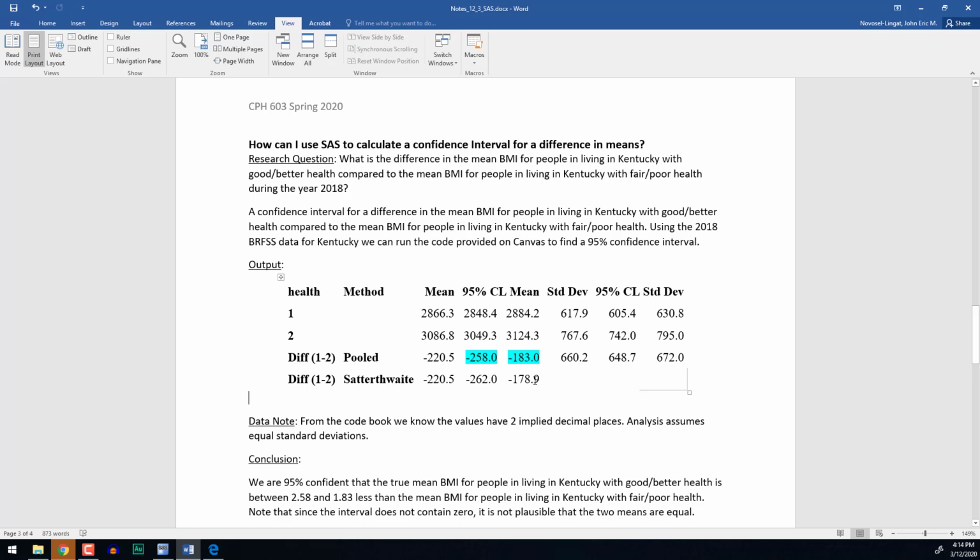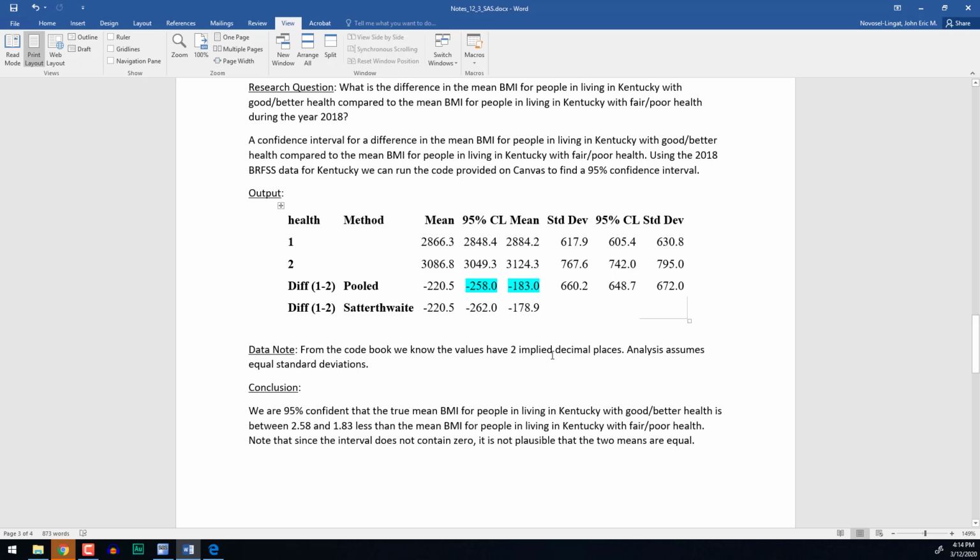Notice that the second interval is a little bit wider than the first one. So it's wider because it's accounting for that additional uncertainty in the population standard deviations not being equal to one another. It's a more conservative approach and will usually result in a larger confidence interval. So just like before, I'm going to make some notes about my data. From the code book, we know that the values have those two implied decimal places, and my analysis here assumes equal standard deviations. If you chose to go the other route and use the unequal standard deviation confidence interval, you would want to report that here.